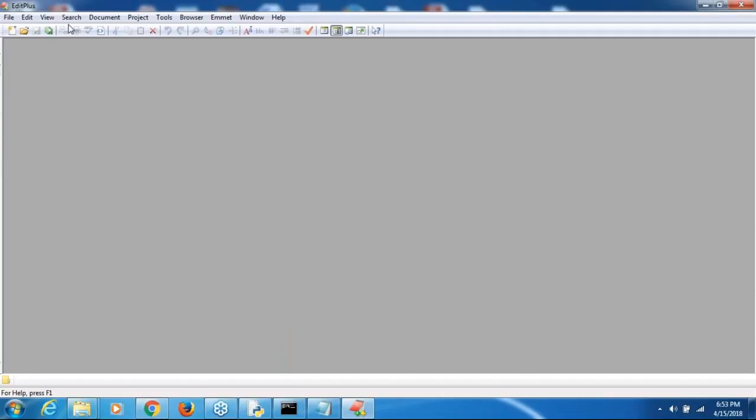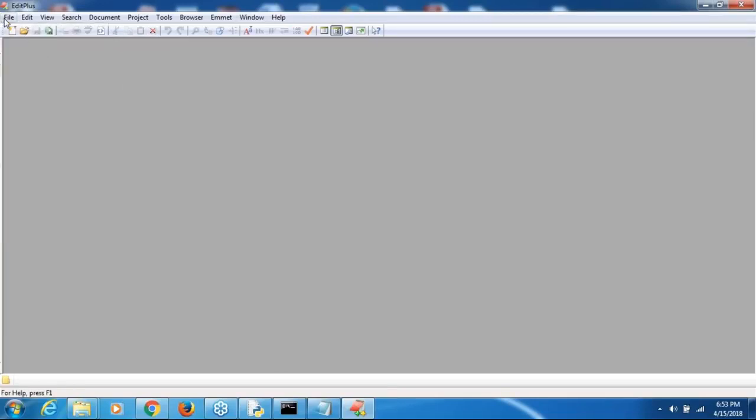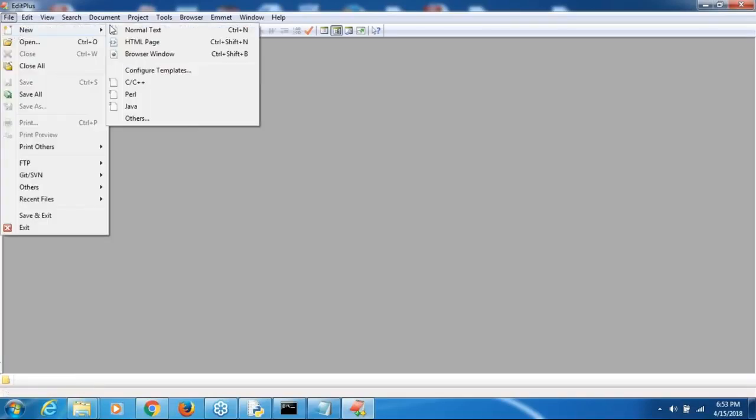It may ask, sir, 30 days evaluation period. After that, you are required to enter the key and so on. That thing you can take care of. Don't worry about that. It is not that dangerous. If you open file, observe, new file, then automatically, sir, normal text, HTML page, browser window, configure, C++, Perl, Java, other, like this it is there, sir.